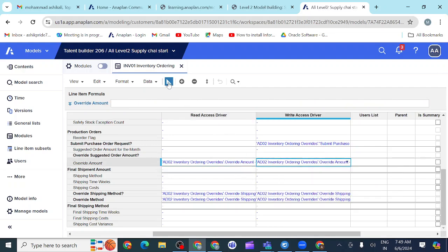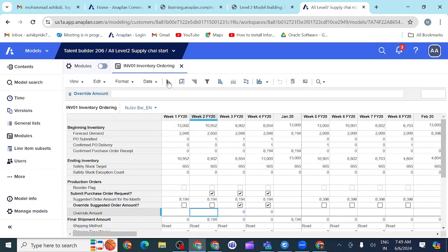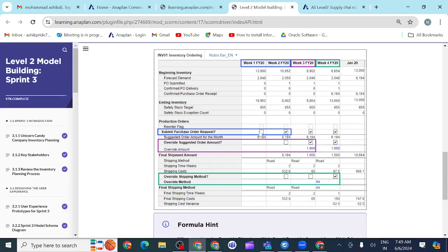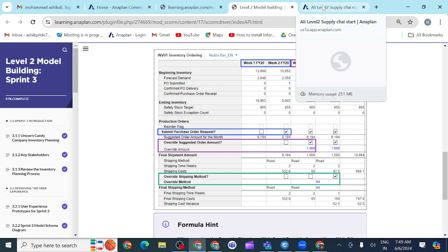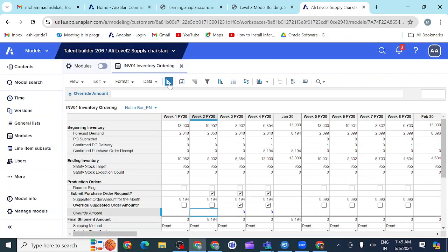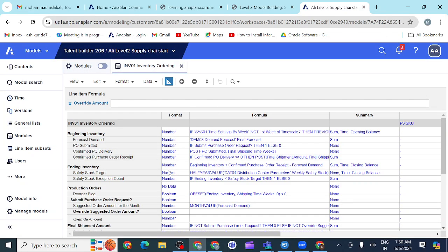If I remove these two things, you can see, yes, you can get this one. If I want to get this functionality, you can see here. Majorly, in submit purchase order request also we should get one checkbox here. Then simply remove this submit purchase order request access driver.